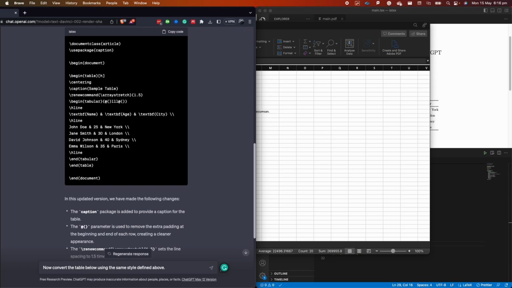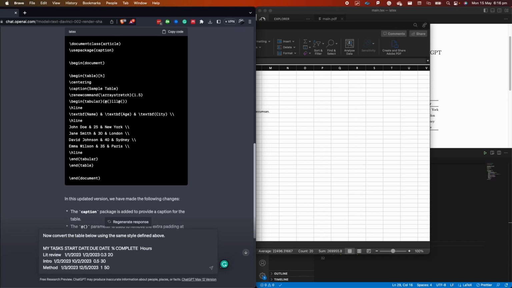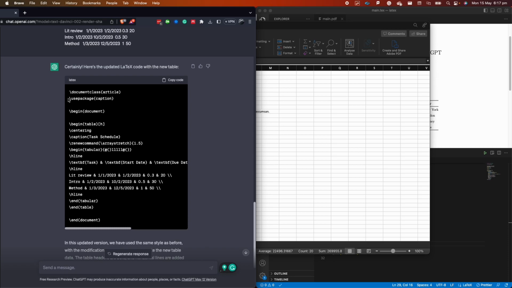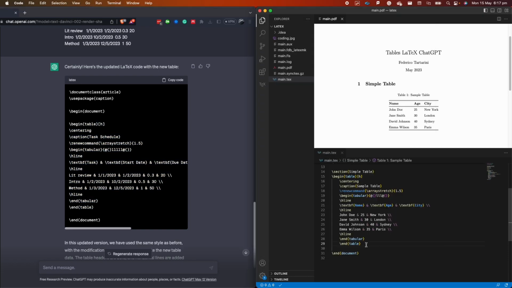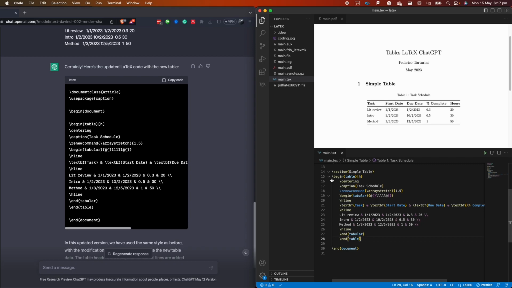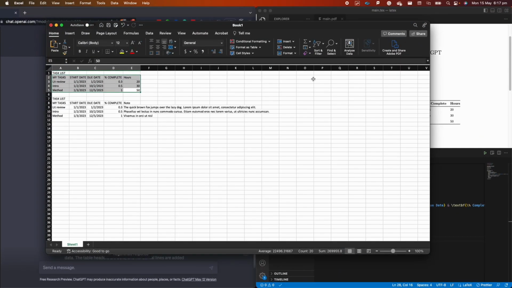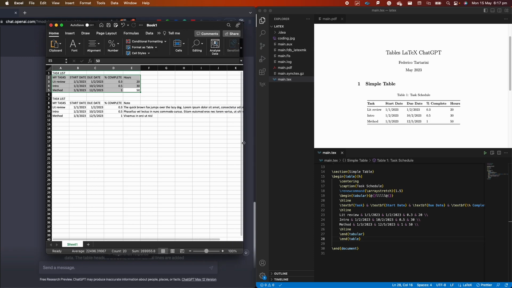So again, we use Shift Enter to go into a new line, and then we press Ctrl V, and then we press Enter. So we can see that it has not added another package, so we can just copy and paste this one into our VS Code here. So we just copy and paste this one. And then we have the table that we had in Excel before. So let me just bring it up. So this was the table that we had in Excel, but now we have it in LaTeX. I think it's extremely powerful.